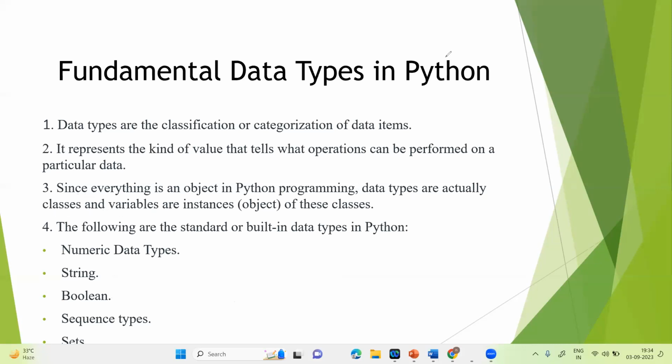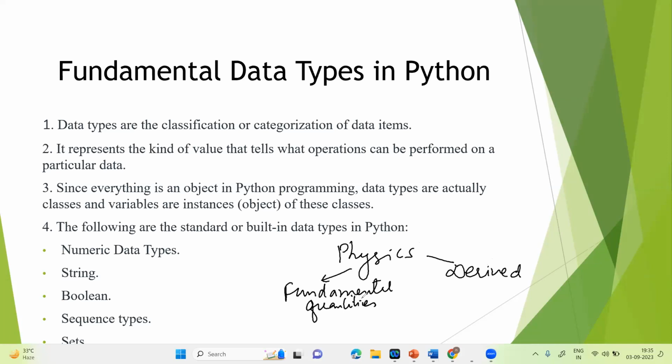I think all of you are from the science background and all of you have studied physics in your primary school or higher secondary school. So in physics, we describe quantities. We have fundamental quantities and we have derived quantities. If you remember, can you relate this? Can anyone tell me what are fundamental quantities and derived quantities? Any idea?